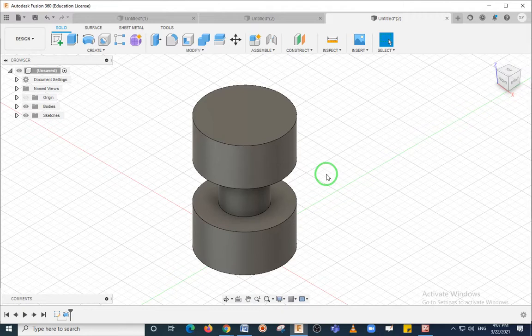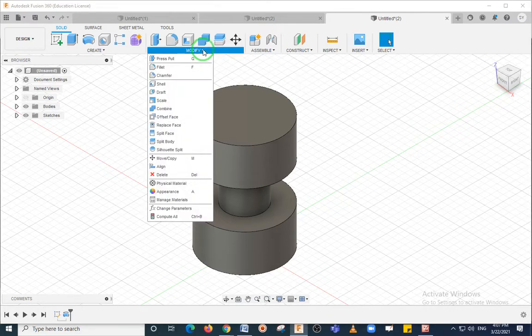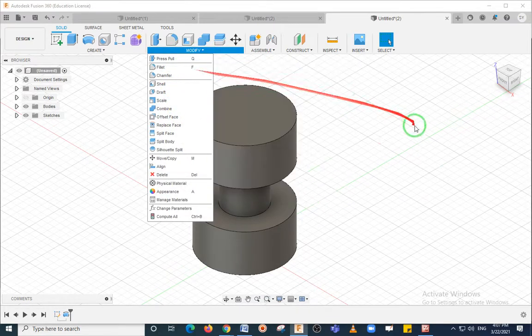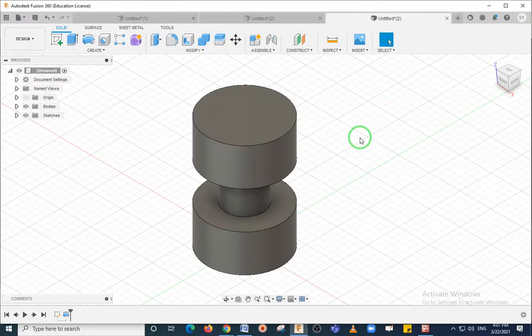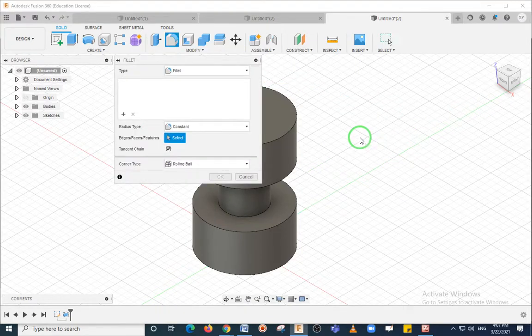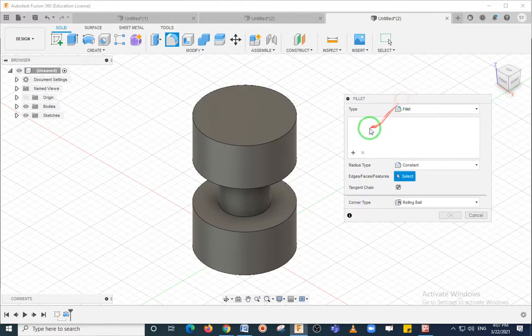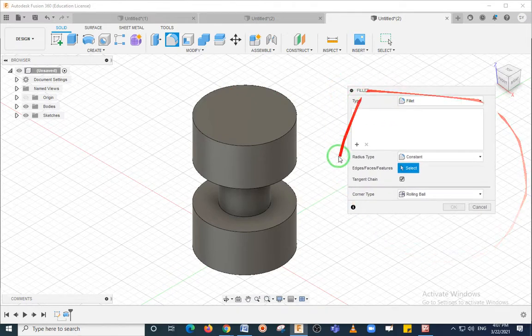Now the next operation which we are going to perform here is the fillet operation. The fillet operation is available in the modify command. This is the fillet option, and the shortcut is F. So I'm using the shortcut F. Just press the F key on the keyboard. As you press it, this kind of drop down list will open here. Now select any edge.